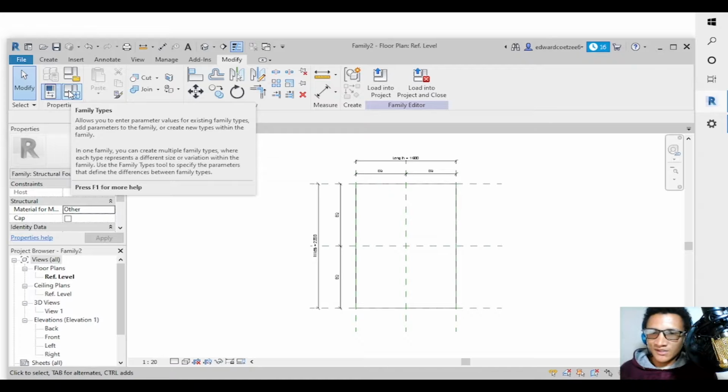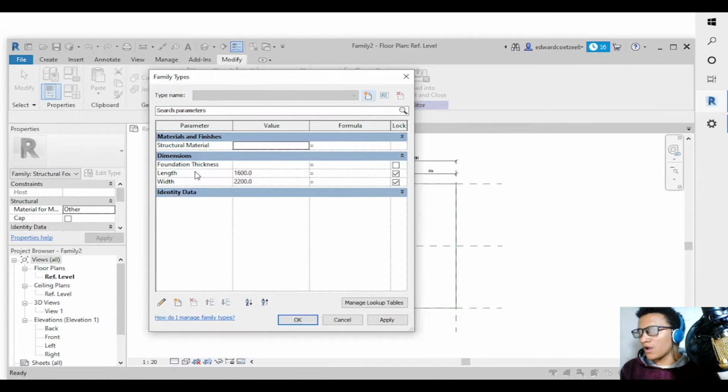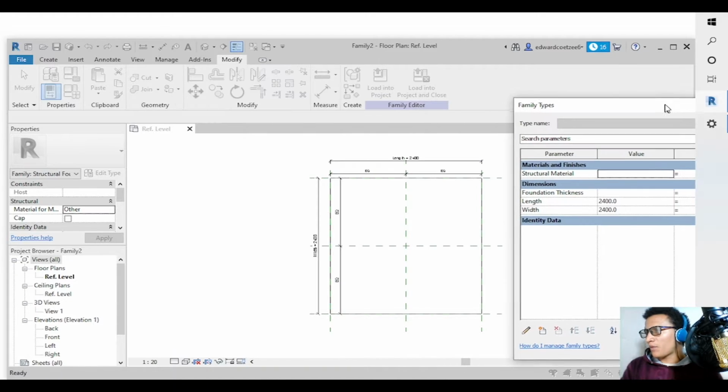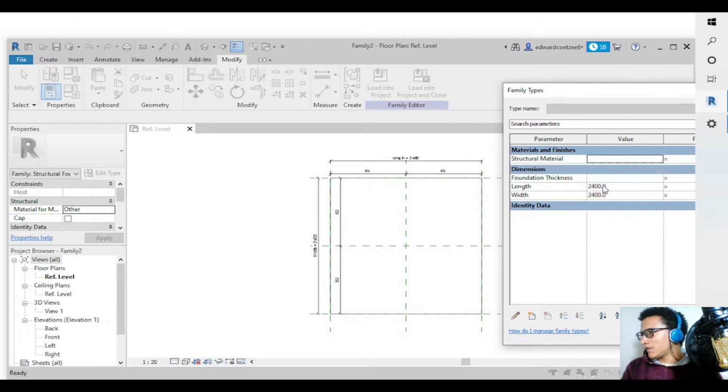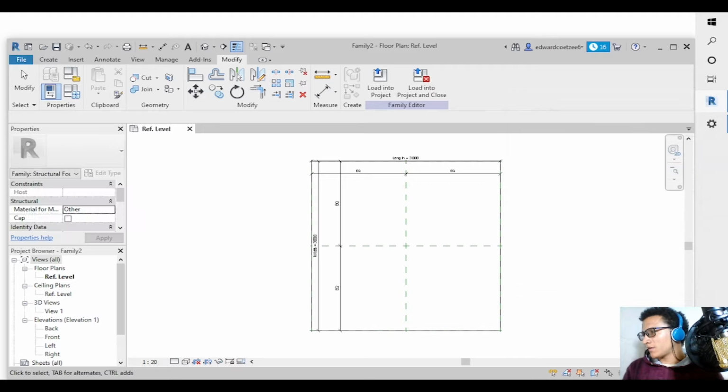And then what we do is we troubleshoot. When you troubleshoot, it means you check if your shape is working and functioning the way you want it to. So now we have length, and I'm just going to make that 2400 for now, and the same for this one, 2400, and then apply. When I apply that, you can see that it changed. Let's just do it again. Let's say 3000. We say okay, and there you can see that it changed.